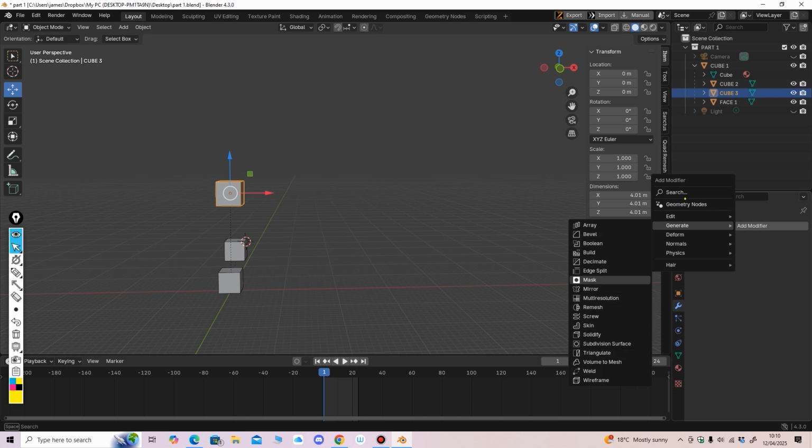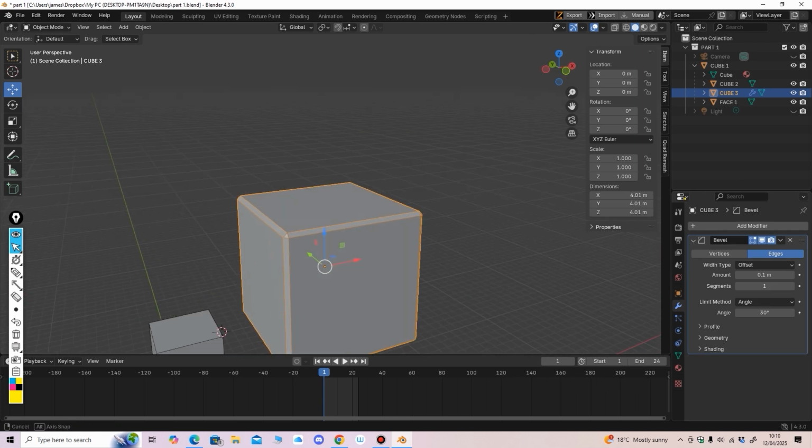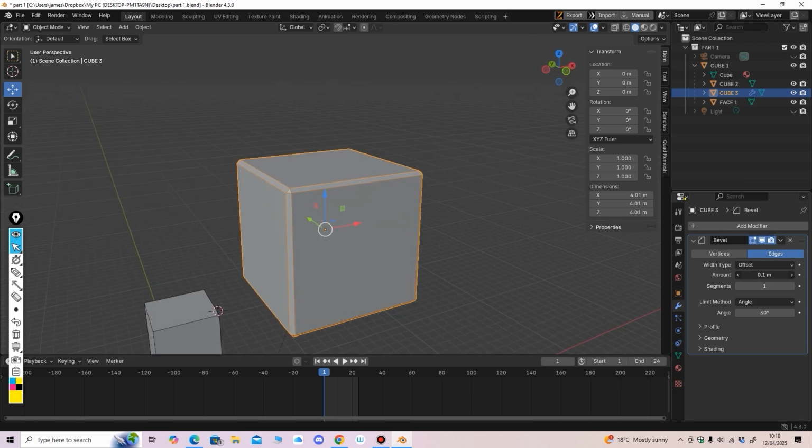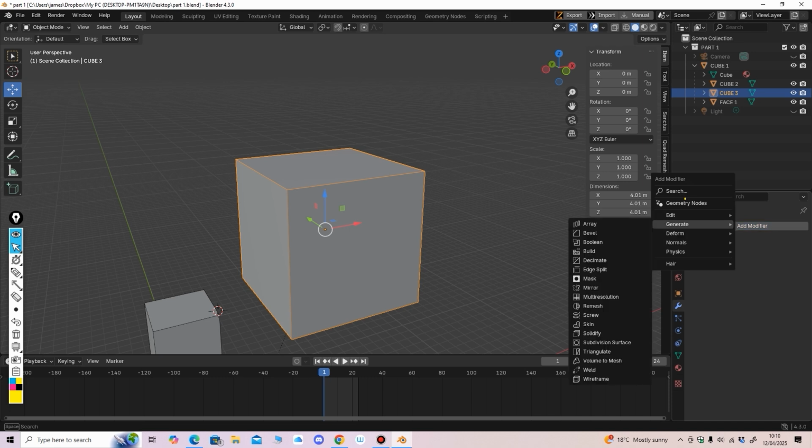So yeah, all different modifiers here. Bevel, for example, that's going to bevel your edges. Yeah, the edges have beveled there now. You've beveled the edges of the cube. Generate's pretty much one you'll use a lot.